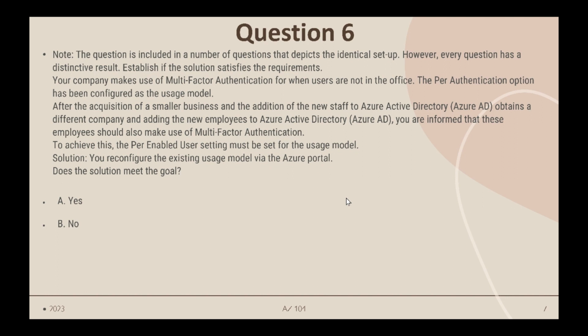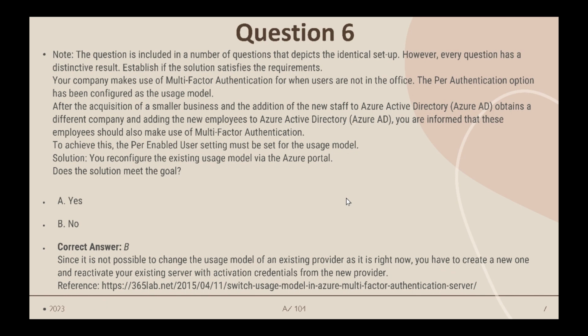And the solution being provided in this question is that you reconfigure the existing usage model via the Azure portal. So, does the solution meet the requirement? Your options are yes or no again. And the correct answer is B. No, it does not meet the requirement. It is not possible to change the usage model of an existing provider, so you have to create a new one and reactivate your existing server with activation credentials from the new provider. Also, I will leave the reference link for this answer so you can go through the explanation.